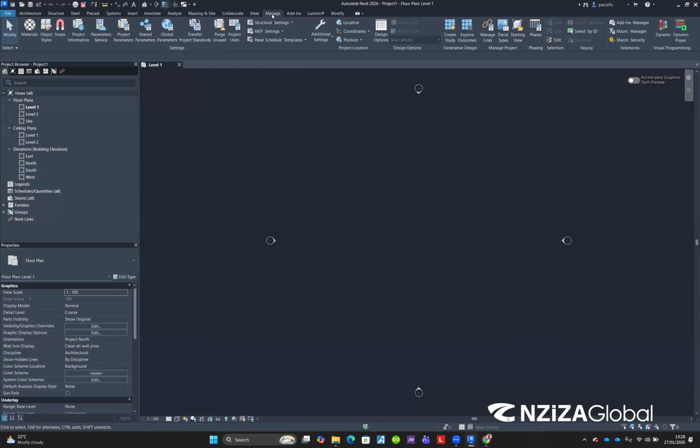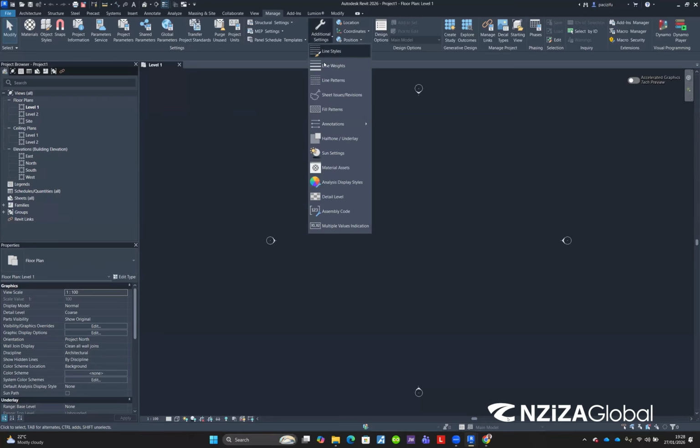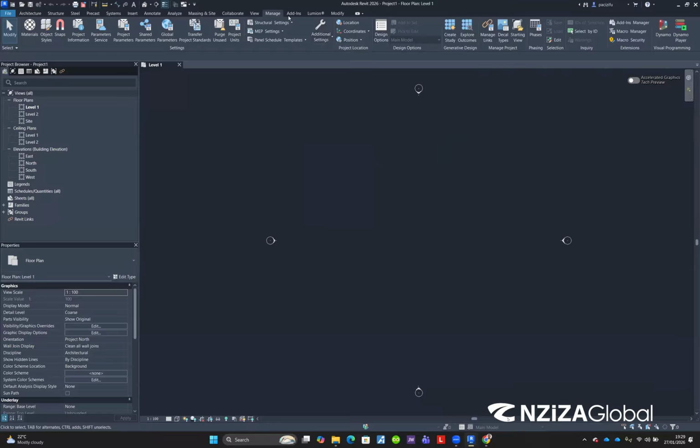Then the Manage tab is where we can manage our Revit, where we can manage our settings. For example, the additional settings: when I click on it, it's where I can manage my lines, line weight, line patterns, sheet revisions, fill patterns, annotation, where I can manage all of those small tools. So Manage is where we can manage all the Revit things that we are working on. So there is the Add-ins.